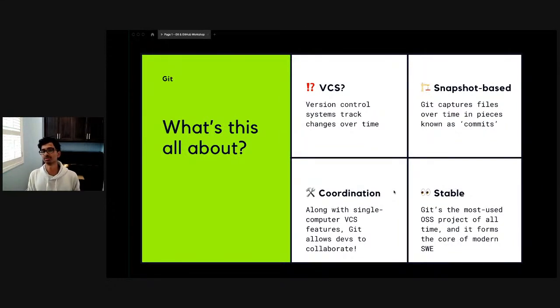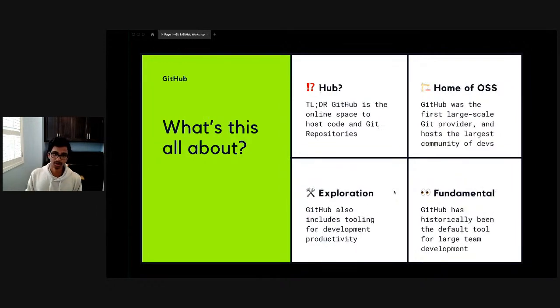Don't worry if all of this seems a little bit abstract right now. It's meant to be like that. We're going over some of the key concepts at a really high level. If Git is that, then what's GitHub?